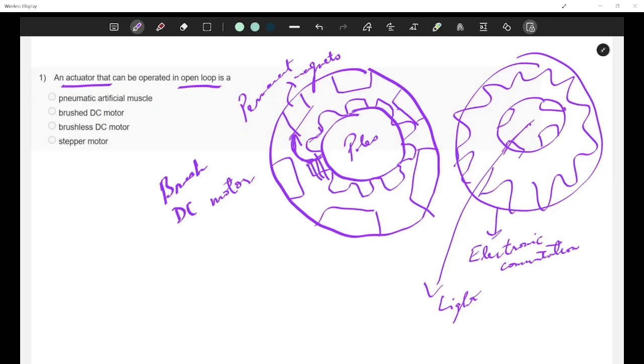Let's say your motor is running at a speed of 1500 rpm, and then you suddenly want to switch the polarity and let it move in the opposite direction. Let's say we want to do that.